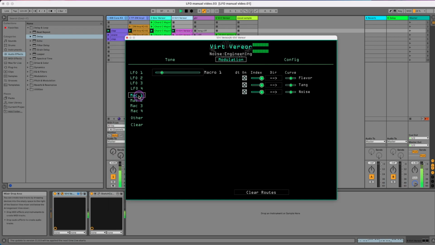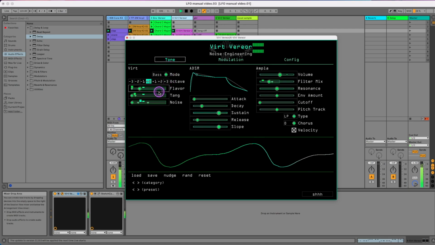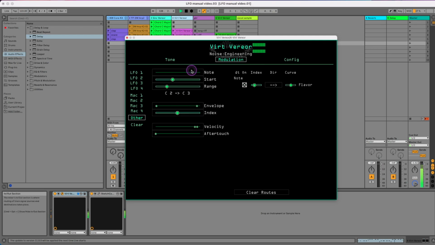Macros 1 through 4 are sliders that can be assigned to any number of other parameters and modulated by hand, with LFOs, or with MIDI CCs. In other, note indicates the current note modulator value. Start sets the lowest note in the note modulator range. Notes below this give the minimum value. Range sets the highest note in the current note modulator range. Notes above this give the maximum value.